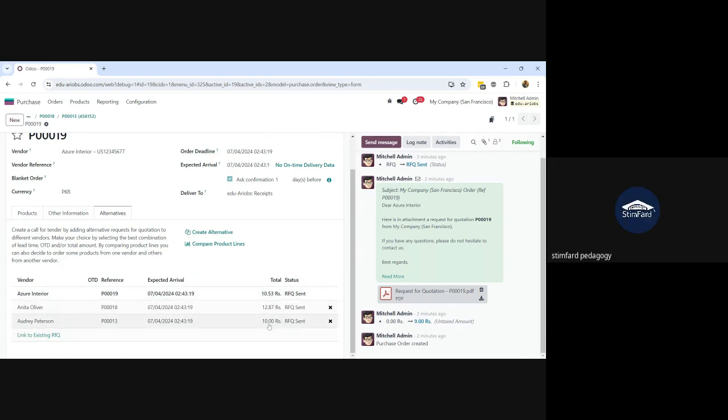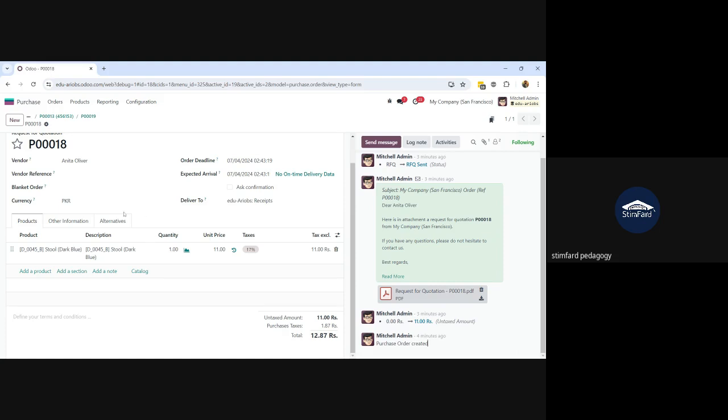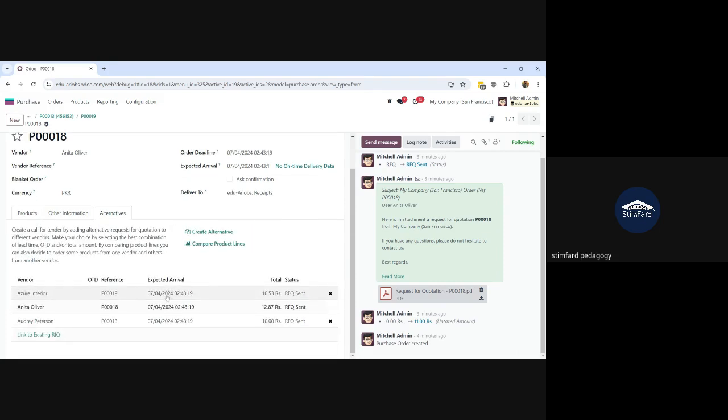The cheaper one is Audrey Peterson. It's charging you the 10. If I go to this one, I think this contains the tax. Yes, so it contains the tax. That's why its subtotal is 12.87. If I again go to the alternatives, Azure Interior also contains the taxes. That's why its subtotal is 10.53. And Audrey Peterson is not charging the tax, so your total cost for Audrey Peterson is 10.